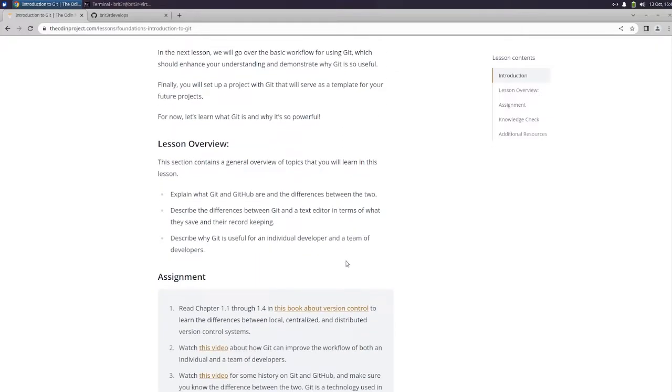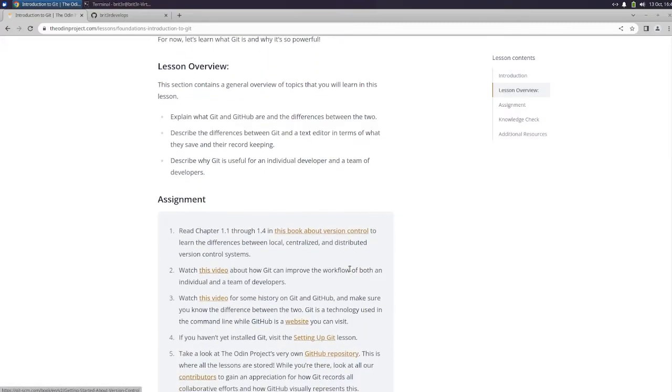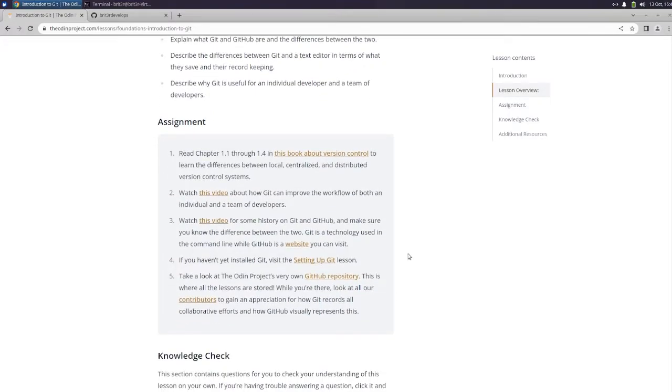This section contains a general overview of topics that you will learn in this lesson. Explain what Git and GitHub are and the differences between the two. Describe the differences between Git and a text editor in terms of what they save and their record keeping. Describe why Git is useful for an individual developer and a team of developers. And so it says read chapter 1.1 through 1.4 in this book about version control to learn the difference between local, centralized, and distributed version control systems.